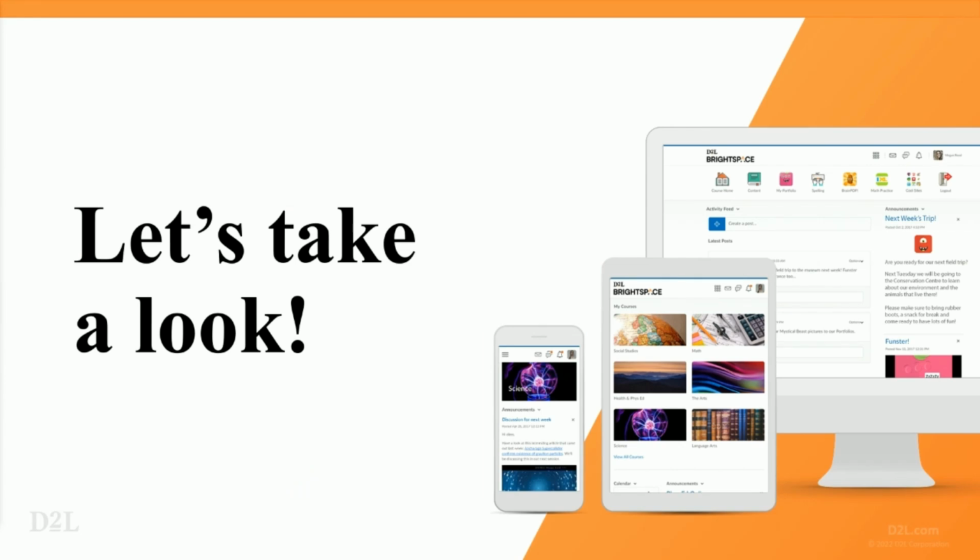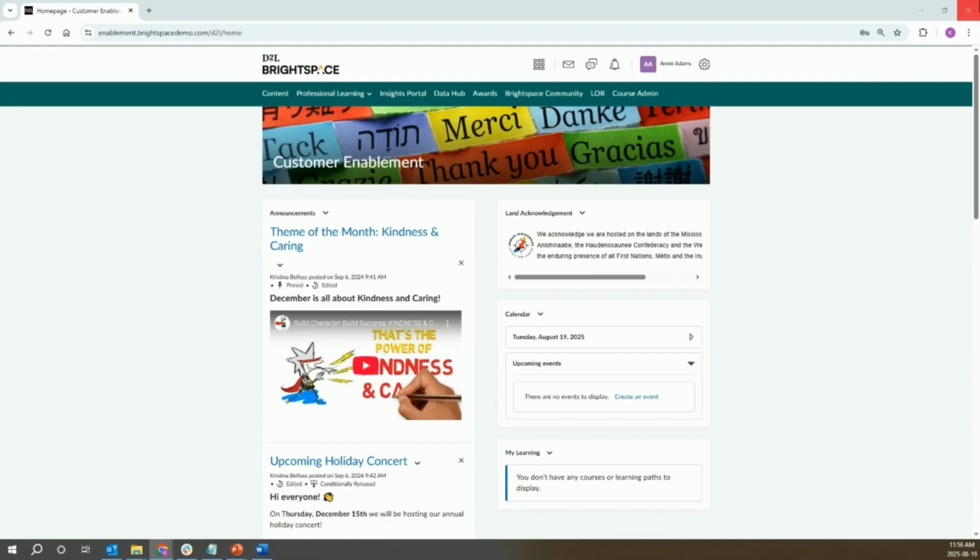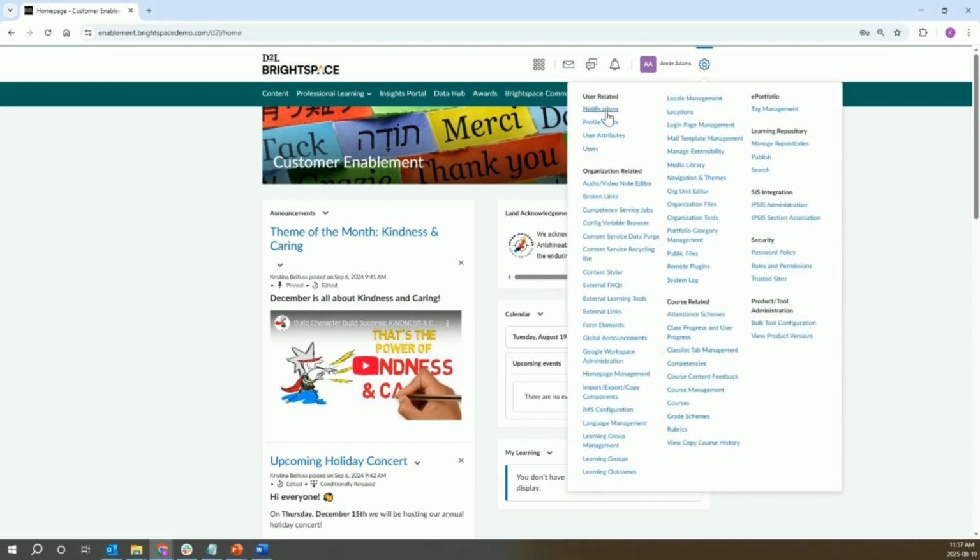Now we're going to get into the best part, which is seeing it live in the environment. So here I am on the Brightspace homepage, logged in as Annie Adams, a Brightspace administrator at her organization. I will begin by showing you user attributes first. If you have the appropriate permissions, you'll find user attributes here in the admin tools under related tools.